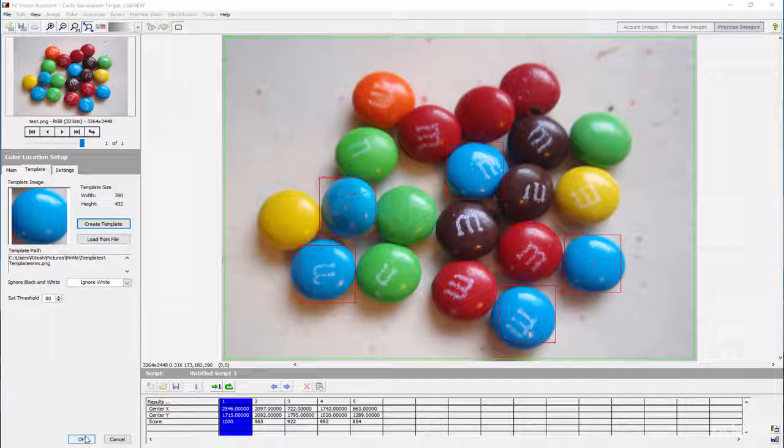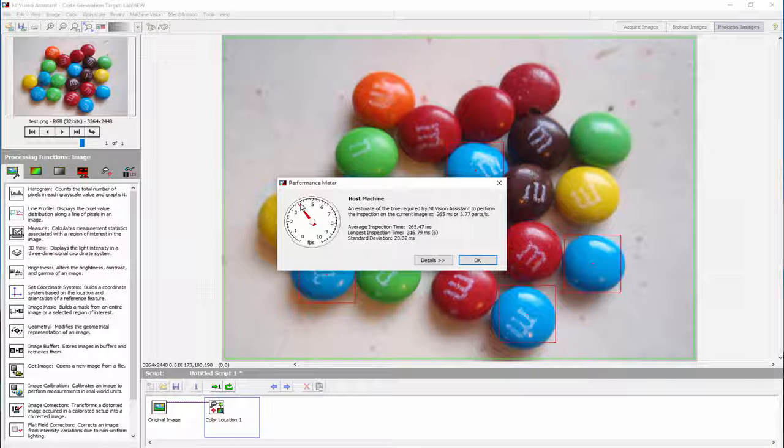Go ahead and click OK. Okay, so as you can see from this algorithm, if our host machine, which is this computer that I'm using, had to process this image in real time, I would only get a frame rate, or frames per second, of around 4 frames per second. Now, this is not very good for real-time applications.